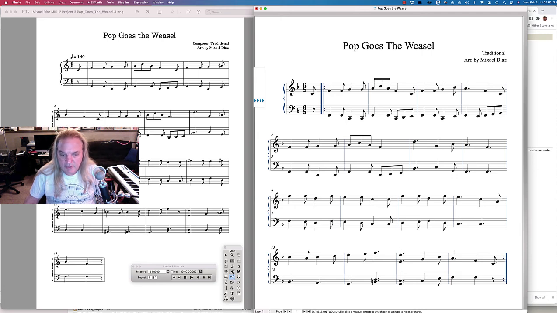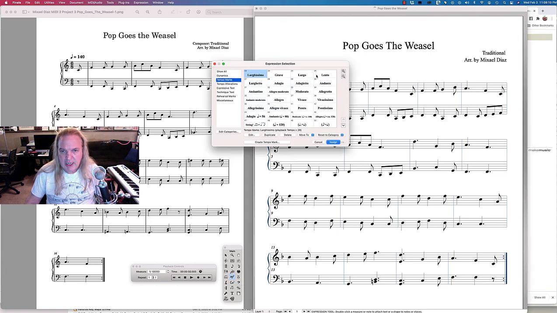And I'm going to use this tool down here. It's called the expression tool. If you hover over each tool, it will say the name of it. It looks like a little MF, and it's affectionately known as the MF tool, which of course means mezzo forte. With that, I'll double click up here, and this is how we add tempo markings and things like that.